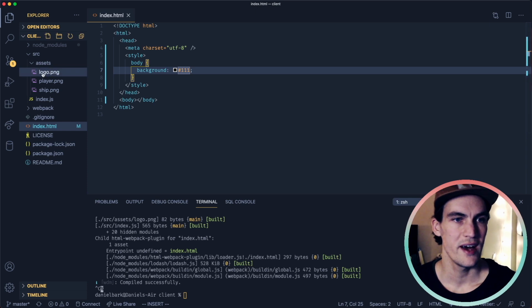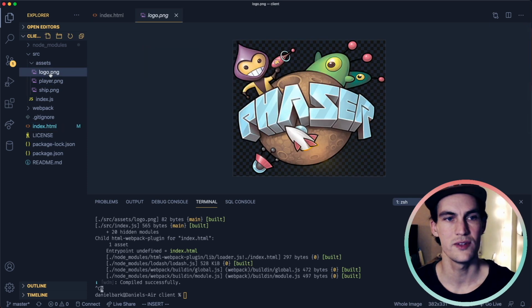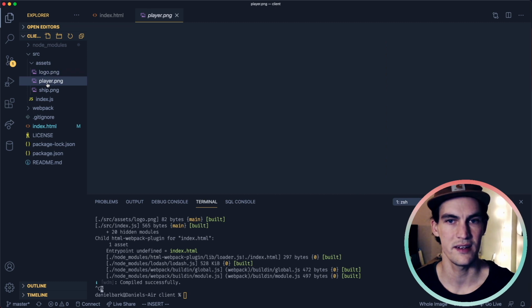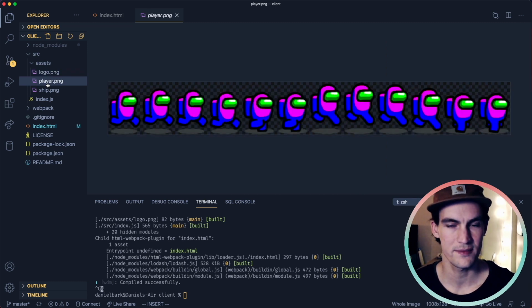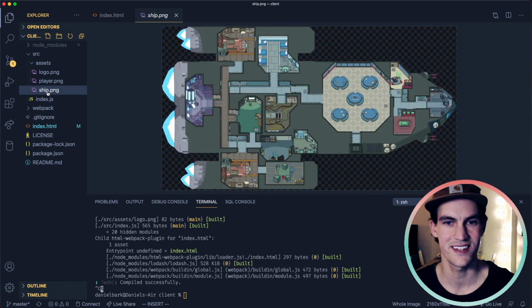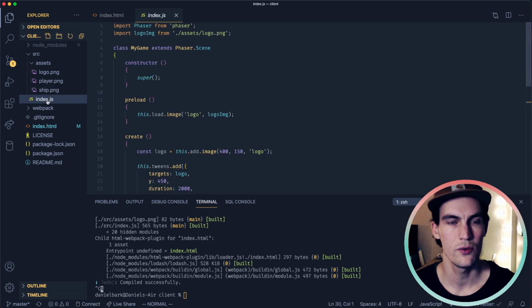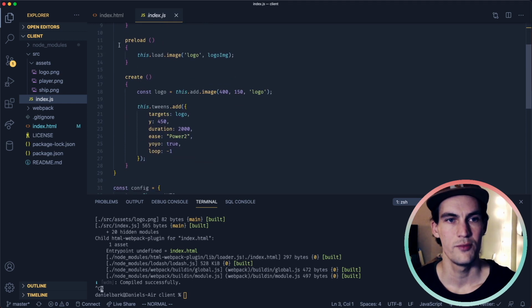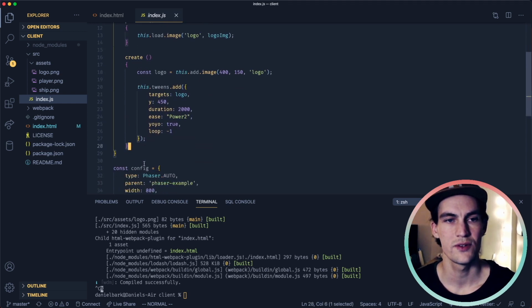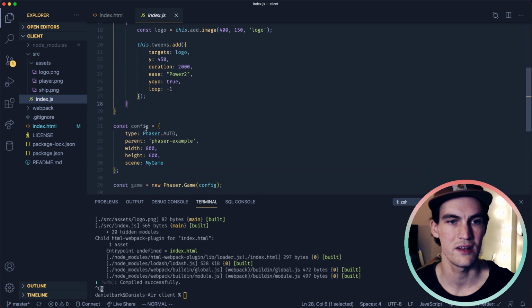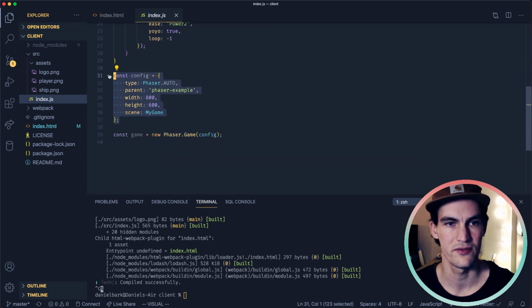I have added two assets. This is just the logo that you saw bouncing around, and here we have the player sprite, and we have the Skeld, which looks like this. So it's not the Skeld that you're used to. This is a fan-made version of the Skeld. The only real JavaScript file that we have right now is this index.js. We import Phaser, import the logo for the example, and we have preload, we have create, and we're also going to add an update function that will run on every frame. And here we have some configuration.